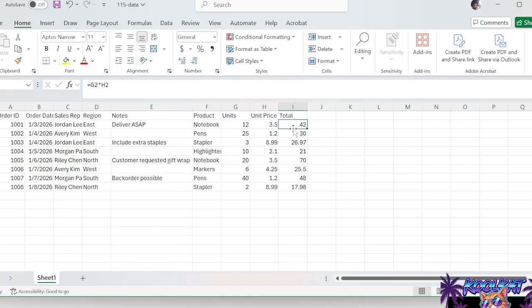Now pause and appreciate the quiet win. The total column contains formulas. And because we move the column properly by cutting and inserting, your totals still calculate correctly. You didn't rebuild anything. You didn't rewrite formulas. You simply reorganized the worksheet and Excel respected the structure.